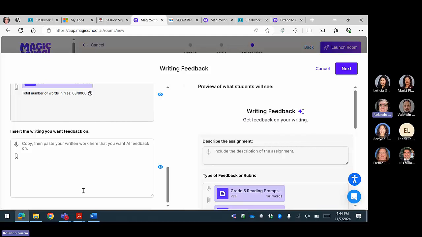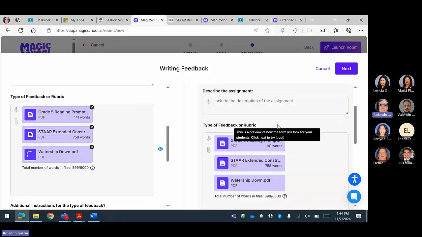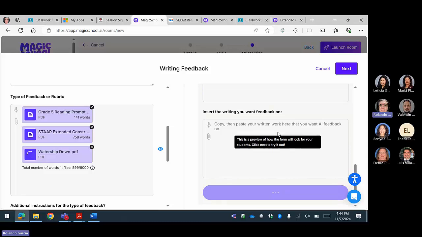And at the bottom, this is where the students will be putting in their information. So as soon as it uploads, you can click on next. On the right-hand corner, it does say preview what students will see. So this is what the students see on the right-hand side.